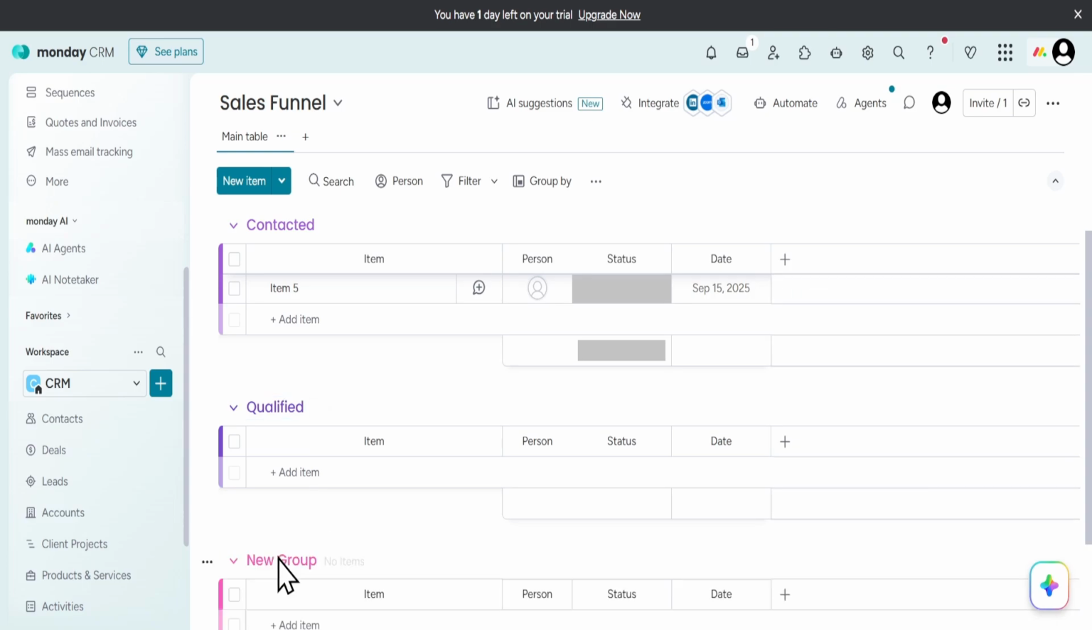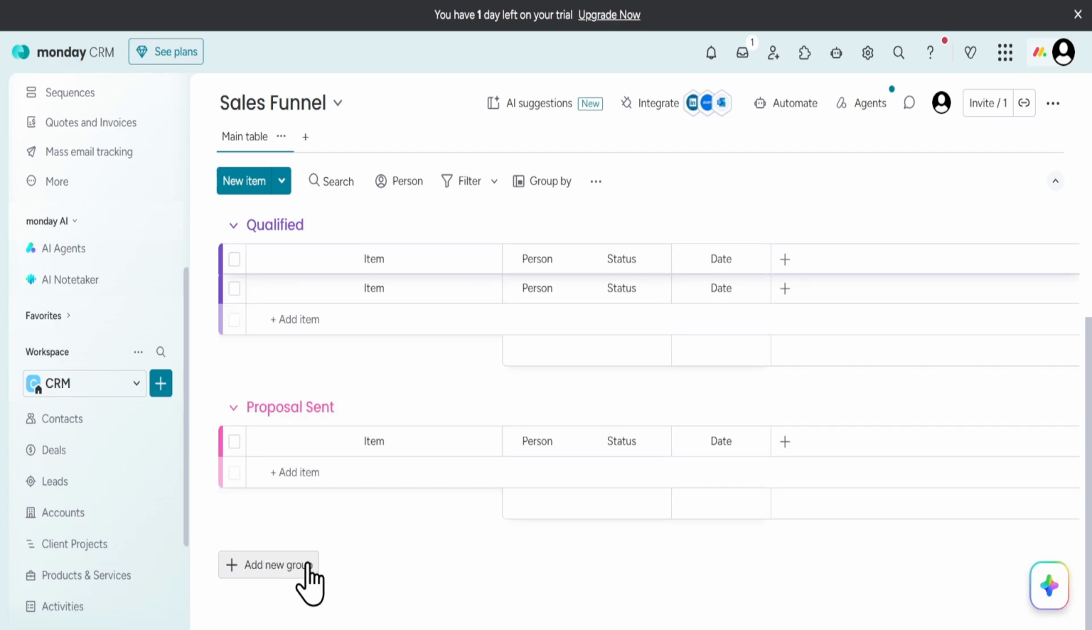Next, add a new group. Rename that group to Qualified. This is where you place leads that match your ideal customer profile or have shown genuine buying potential. After that, add another group called Proposal Sent. This stage is useful for tracking prospects who have moved beyond early conversations and are now reviewing your offer.